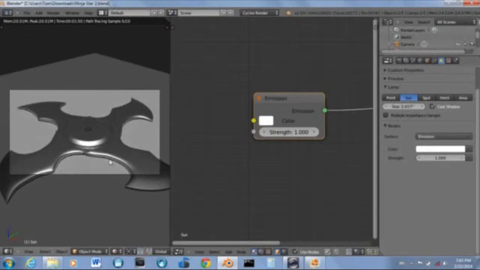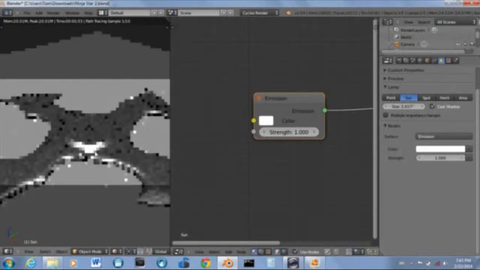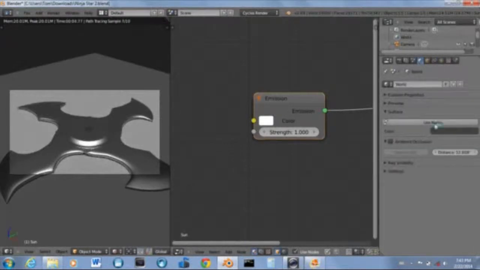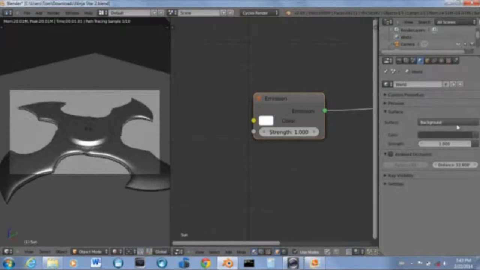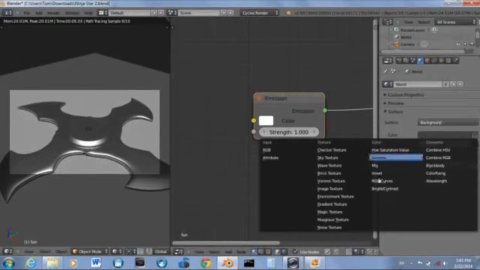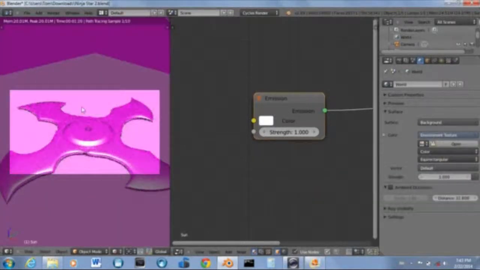But, as you can see, there's nothing to reflect off of. The only thing that it's reflecting is this gray background. So I'm going to go to the world panel, hit use nodes, and then I'm going to click this right here. Sorry, wrong one. Click this and say environment texture. So it's pink right now, which is really annoying. So I'm going to change that.